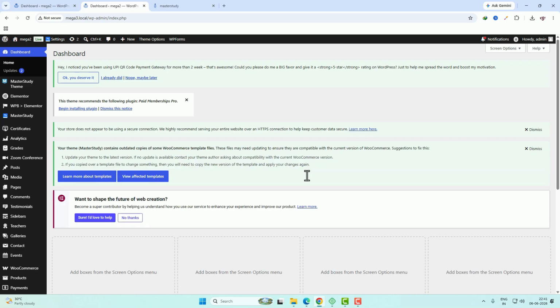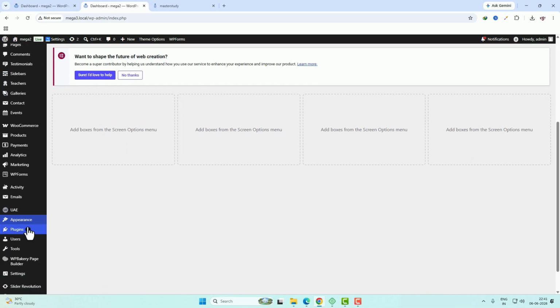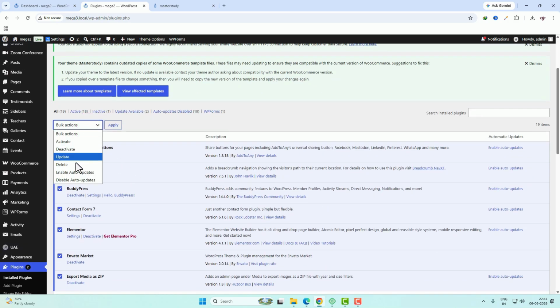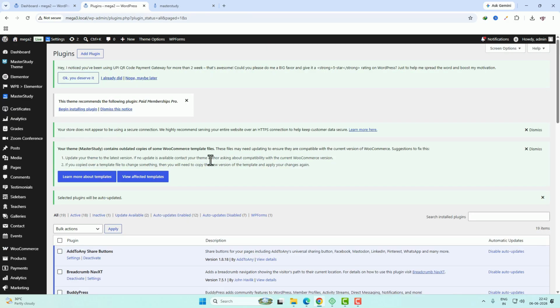And another thing I also want to suggest: come to the plugins, and from here select all the plugins. From this dropdown you can see the enable auto update option. Make sure it is selected, and after that click apply, because 90% of the time this error occurs when you are updating a plugin manually. This change keeps all your plugins updated to the latest version.